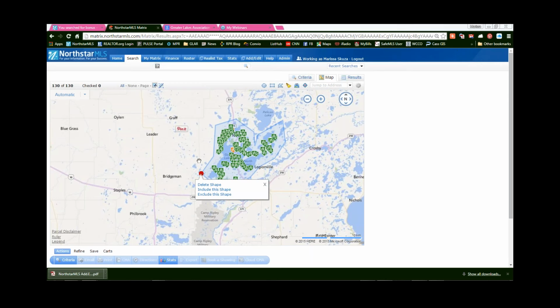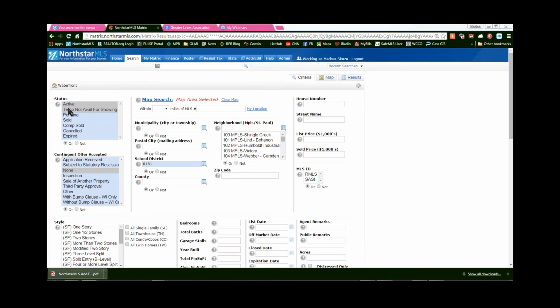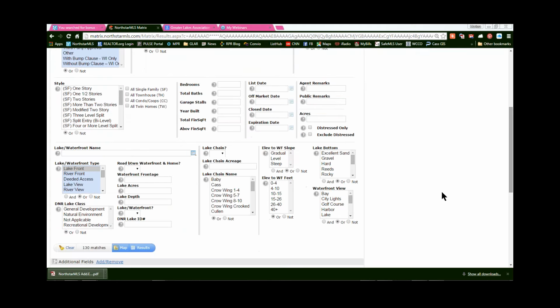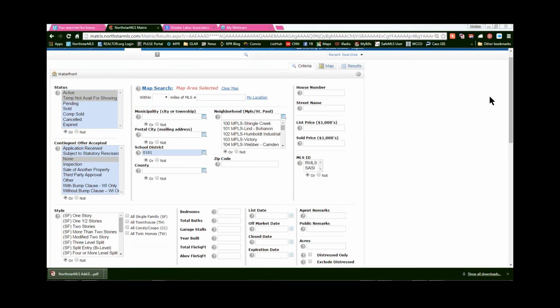So let's say this is my market area that I work all the time, and I want to be able to run a quick search to find waterfront properties within that area. So if I go back to the criteria page, I put in active, temporary not available for showing with no contingency, and the Brainerd School District that are lakefront listings. Okay, so if I wanted to add any further criteria to that, I can, but I like to keep it just very general so that I can run this search and make customizations to it.